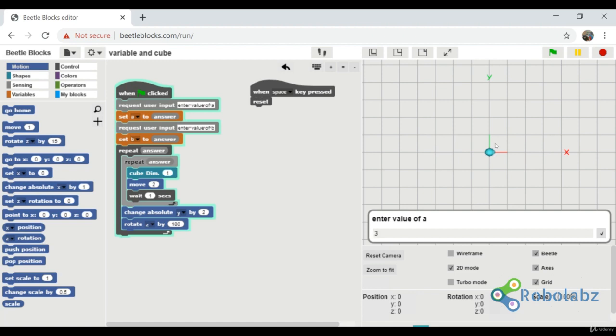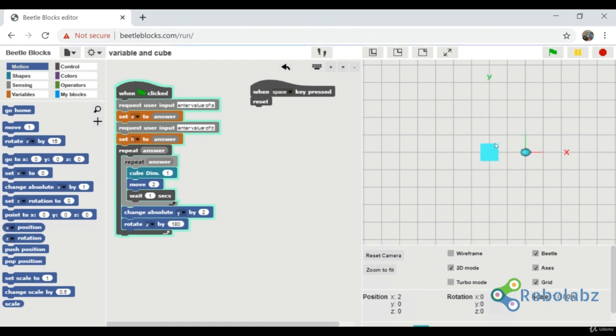If we enter the value of a as 3 and b as 2, you will see it has drawn only 2 cubes and 2 cubes. So it has neglected the value of a.